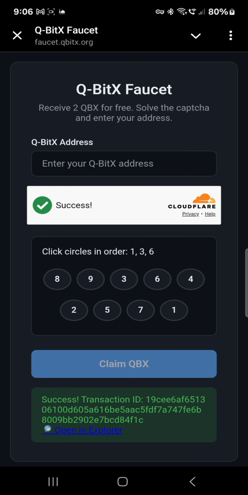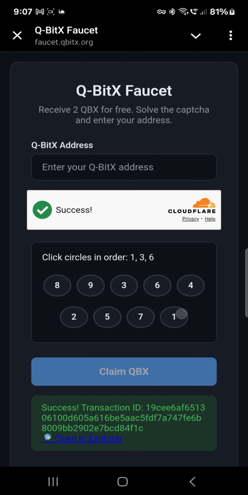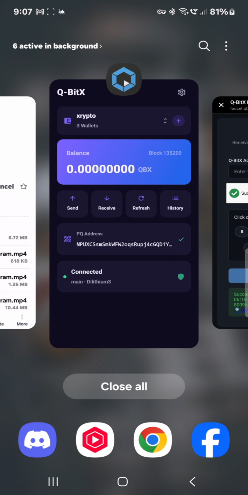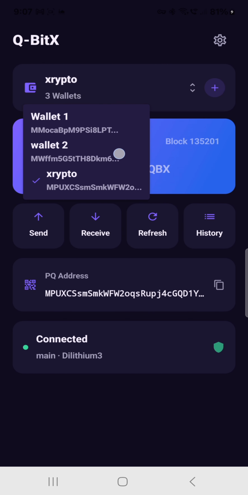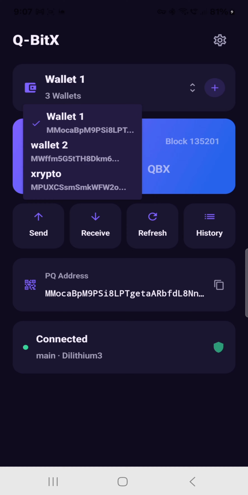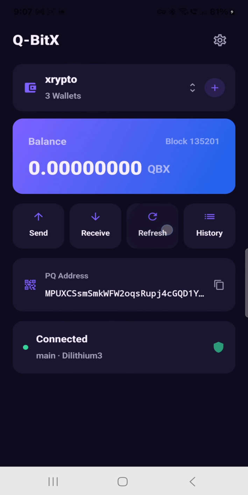According to my experience with the Windows wallet, the transaction starts to show within a minute, and it's received also within a minute or so. I see the balance at least in my wallet. So let's refresh the Android wallet, and if we go to history, I don't see anything yet. We try to receive it in XRYPTO, in the third wallet.